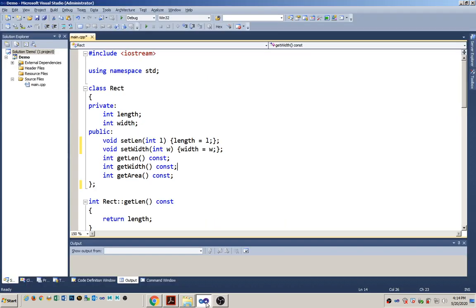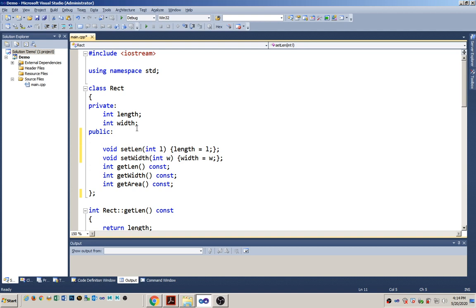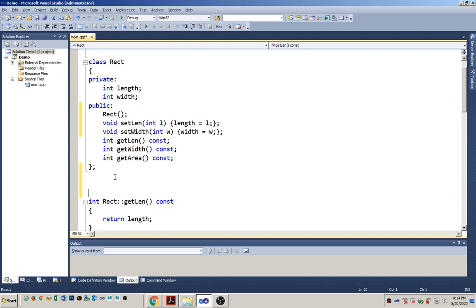So let's go back over to here, and let's add a constructor to our rectangle class. The constructor should always be public. So we're going to call it RECT. And in this case, we'll just make it do nothing. And then we have to add the definition for that. Again, a constructor doesn't return anything, so we don't put a return type. We still use the scope resolution operator, followed by the name of the constructor. And in this case, we're saying that it doesn't get passed any parameters.